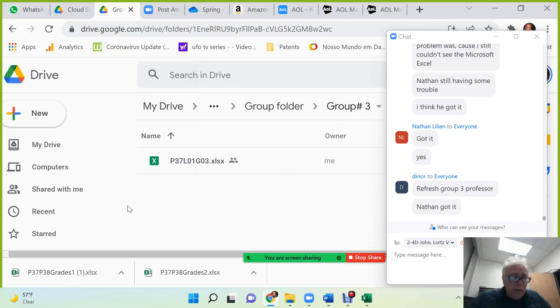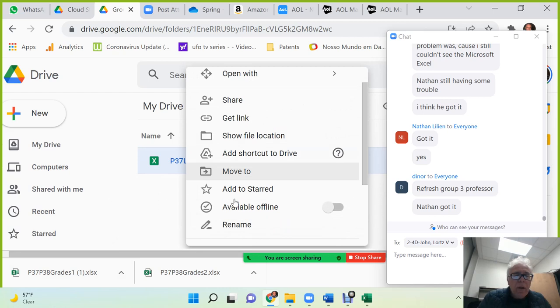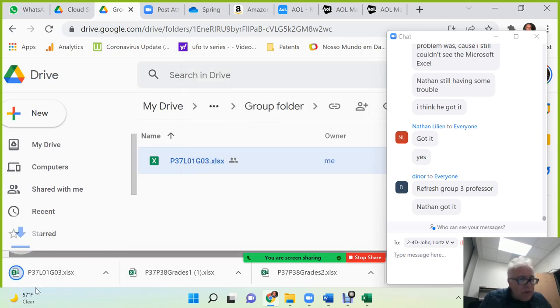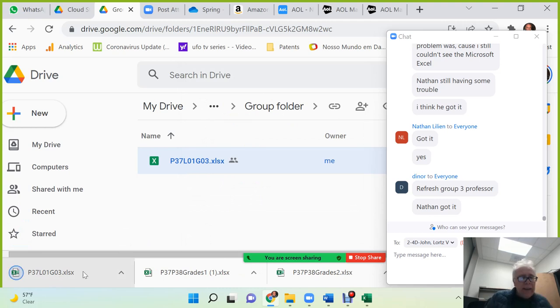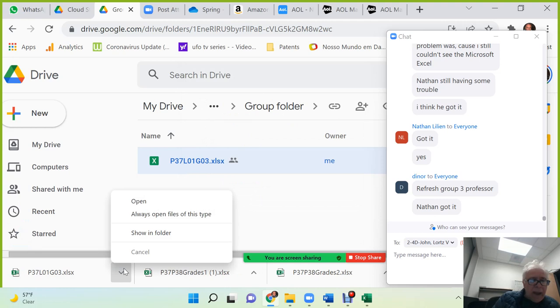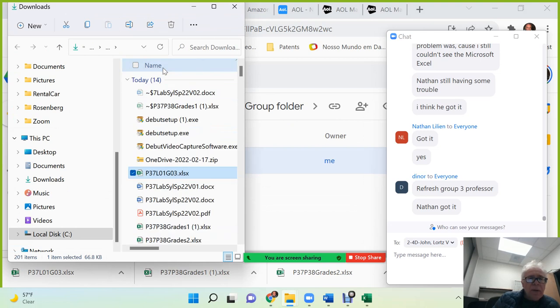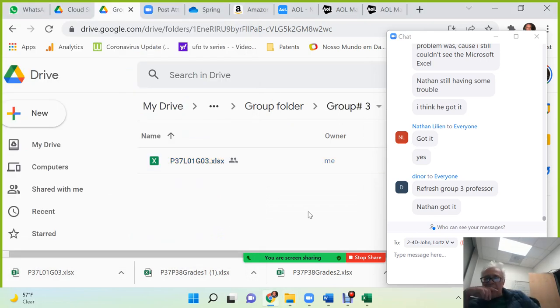When you download it, the file is going to show up here on your lower left. Let me show you. Here you go. Right click. I'm going to download. Okay? Watch here on the left side. See P37L01G03, right? And then go to this arrow up, show folder. It should be in the download folder. Here you go. Right in here. Everybody do that, please.